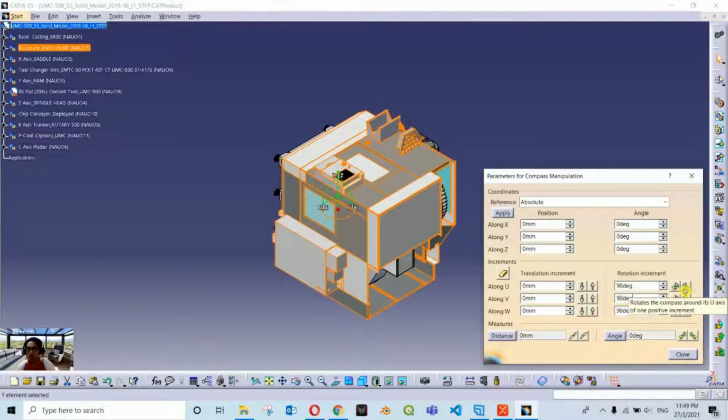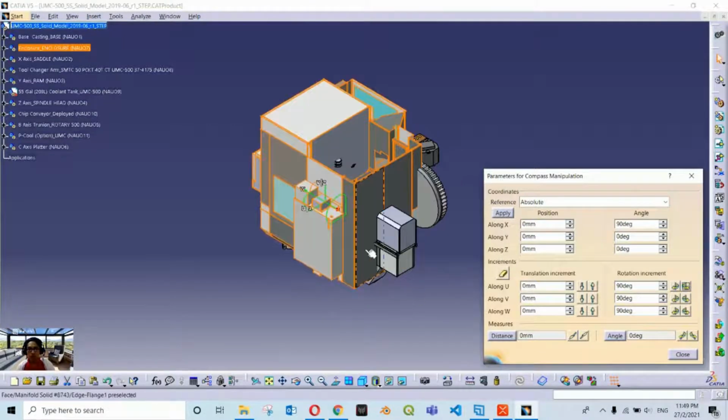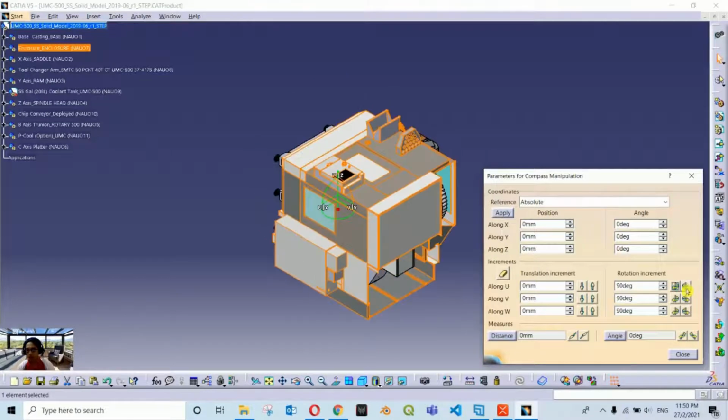If I click on this button, only the enclosure will get transformed according to this rotation in U. U is taken as the X axis, V is the Y axis, and W is the Z axis. So once I click on this button, the enclosure is rotated along this X axis. This is the original orientation. So I click on this button once.